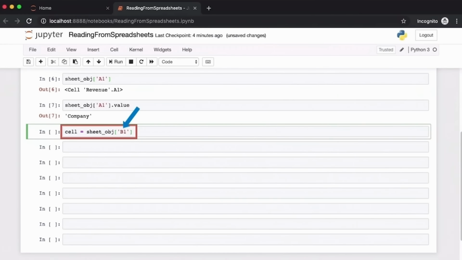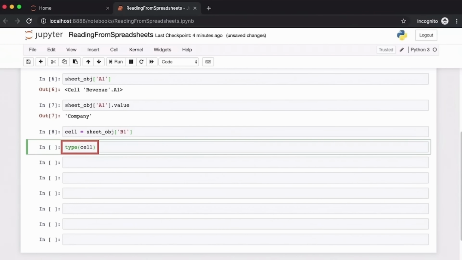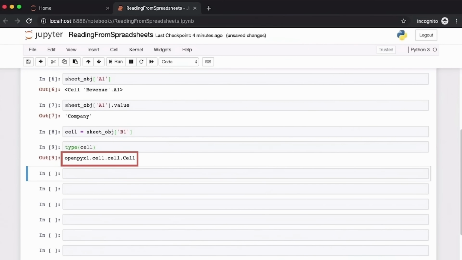We can do the same for any arbitrary cell location. For instance, if we try the cell location B1, and if we then examine the type of the returned object using the type built-in command in Python, we can see that this is of type openpyxl.cell.cell.Cell. And once again, this ought to seem pretty familiar to you if you have worked with VBA or with any other library that accesses Excel's object model. There's a lot of nested types going on in there.